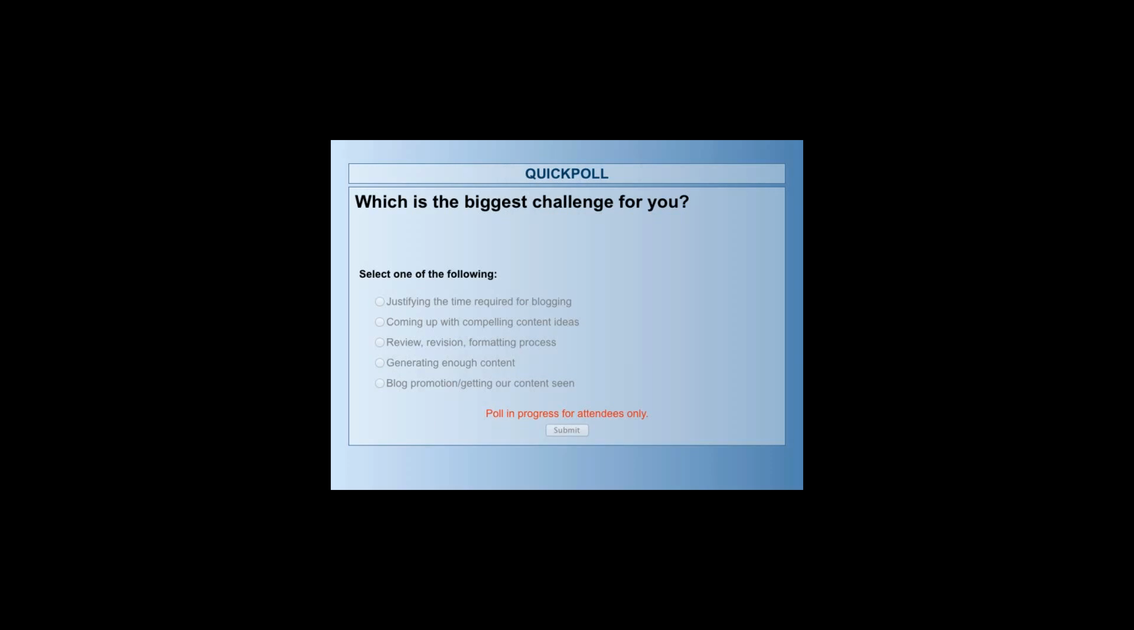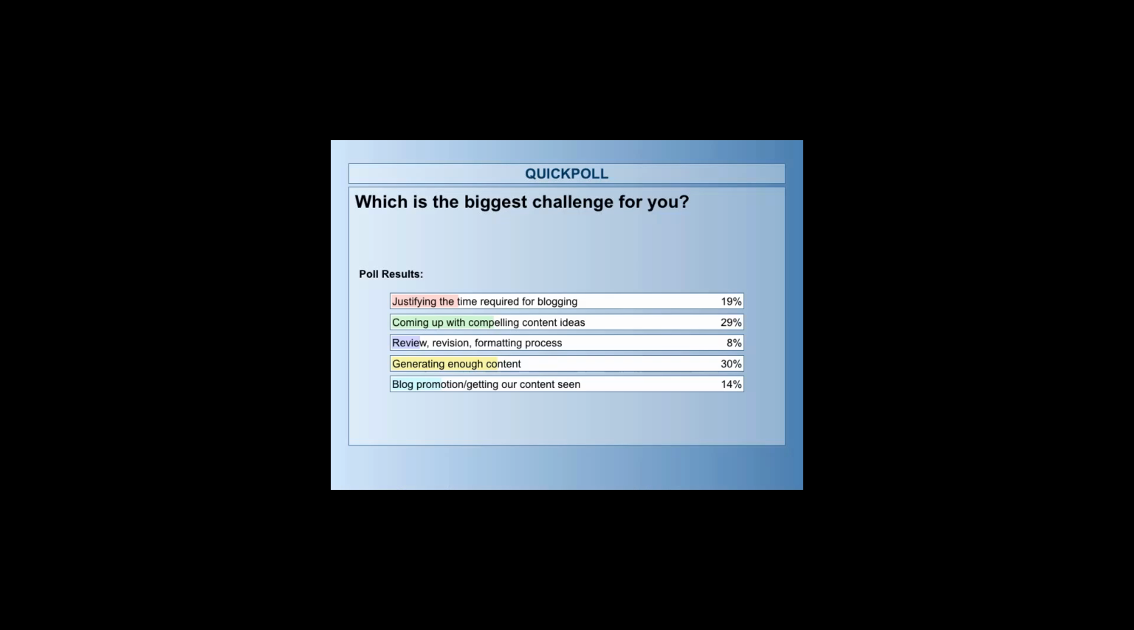And as the numbers are coming in, I'm actually seeing a shift from the last time I presented this. It seems like fewer people are having a hard time justifying the time required for blogging, but coming up with ideas and generating content are still leading. All right, so there's a look at the results of the poll, and that's really interesting for me because just about 3 or 4 months ago, a lot of people wanted to figure out how to justify blogging with their leaders or their management.